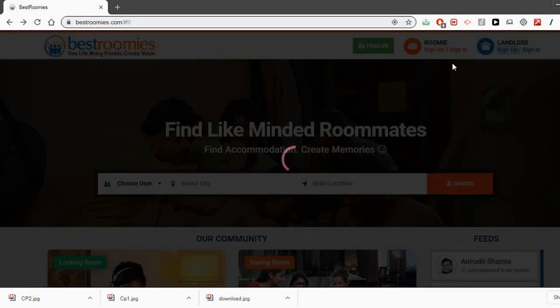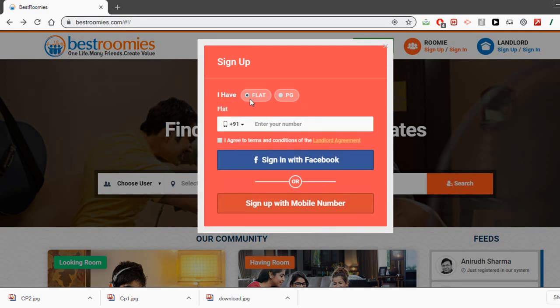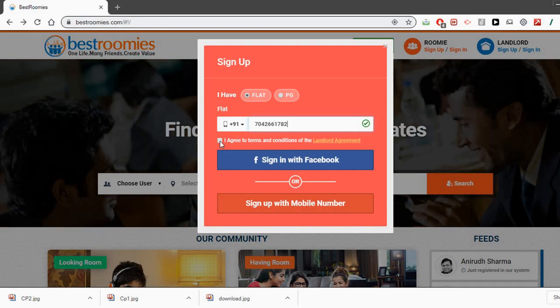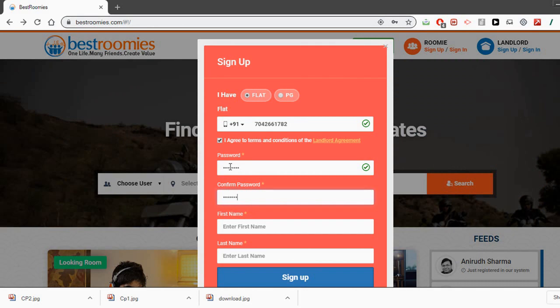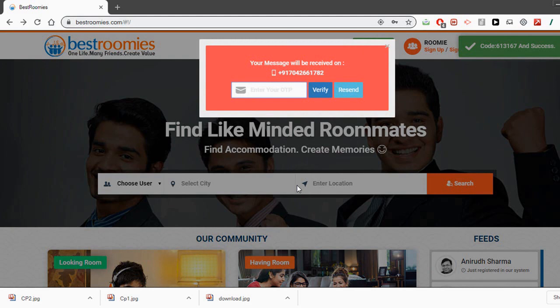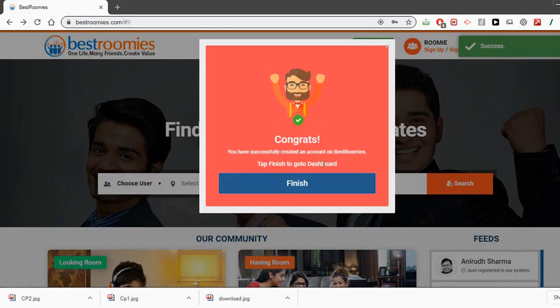I'll show you how to quickly post your property after sign up. Select flats, enter the mobile number. You can go through the terms and conditions. They're fairly easy. And this, I'll just show you using mobile number. You can select a password which you can easily remember. Then you can enter your name, which the tenant can contact you with. I'm just giving you an example here. Click on sign up. You'll get a 6-digit PIN code to your mobile number, which you can enter over here. Just click on verify and click on finish.